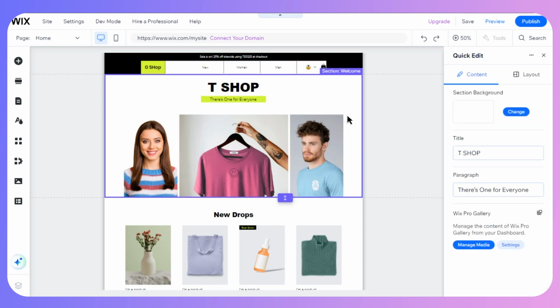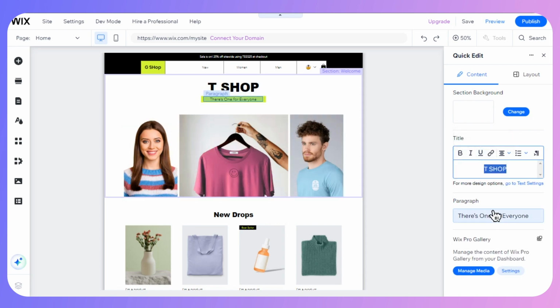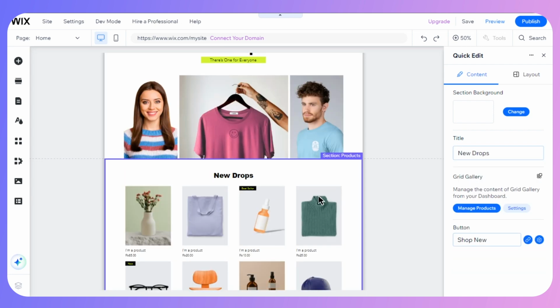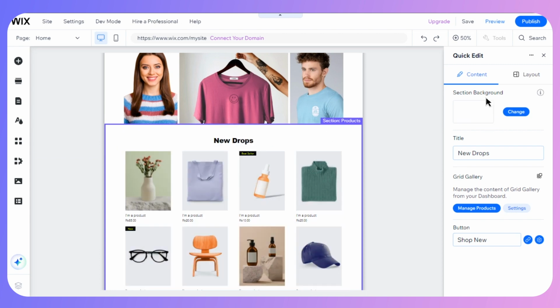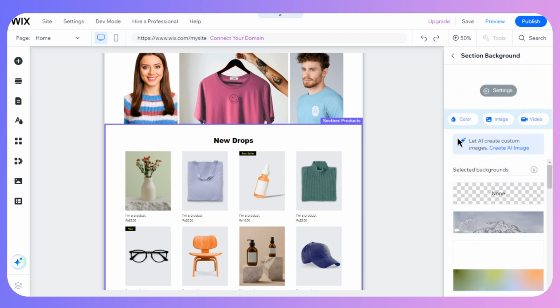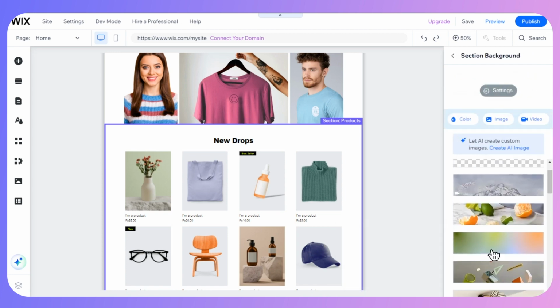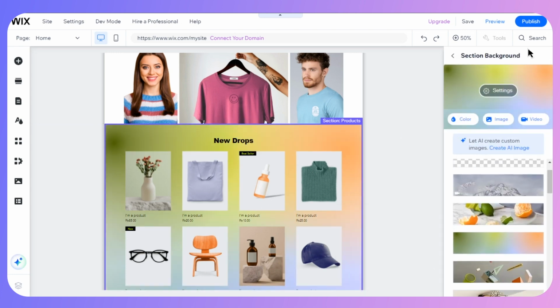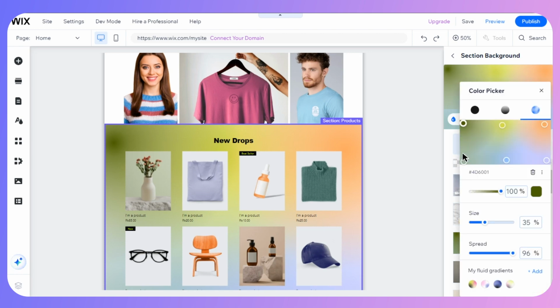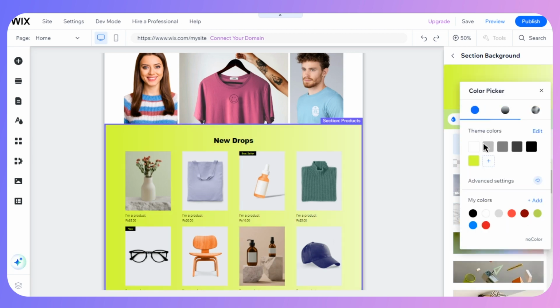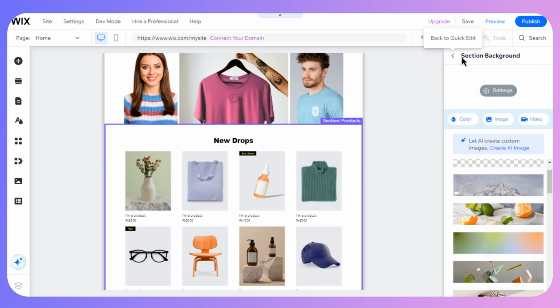If I click on this particular section, as you can see, I have my own separate quick edit bar. Now let's say I want to again change it to G shop as an example, and as you can see, it has changed right away. And if I click on the bottom of the section, as you can see, again we have many options like text, section background. If I want to add my custom background, let's say I want to add a gradient, this is how it is going to look. You can again change it back to whatever the color was. So in this case it was white.